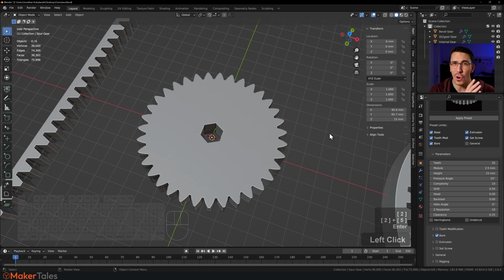In a nutshell, all you've got to think is that the lower the pressure angle is, so the 14.5, the quieter the gear is going to be. However, it can't handle as much torque. The higher the pressure angle, the more torque it can handle, but the noisier that gear is going to be.